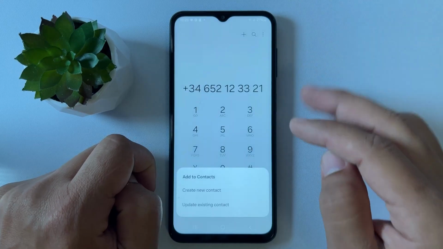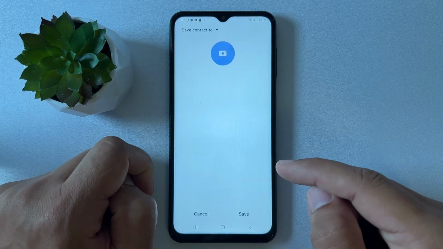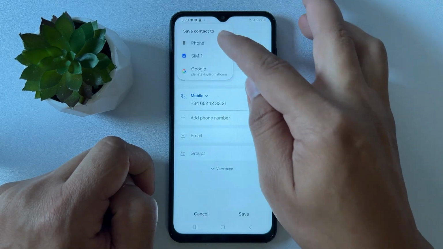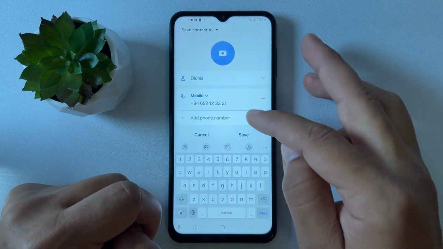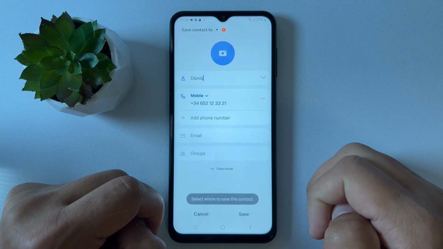You click this button here. Click here to add a contact. You choose where you want to save the contact here, and then here you'll enter the contact's name. After doing that, you click here to save, and that's it for today's video.